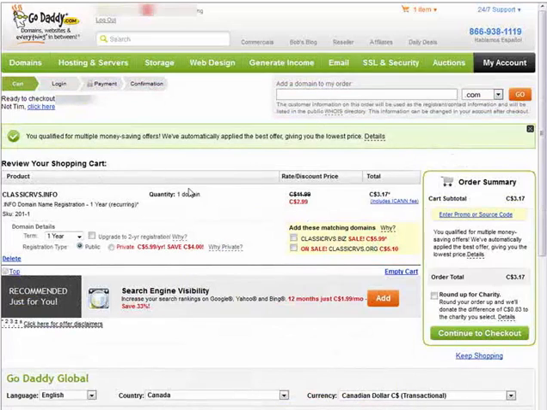Okay, on this page, we have a summary of what we're doing. So we have our domain name here, and then we have the charge. You see we're getting it for $2.99, and then there's an ICANN fee that you have to pay, which is included here. So at this point, all you have to do is go and continue to checkout.